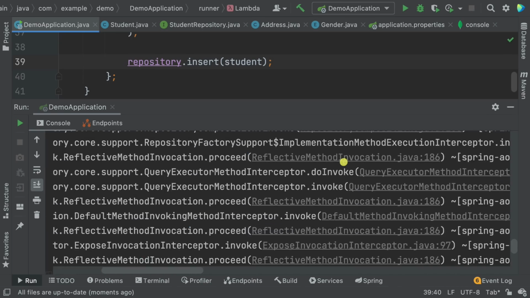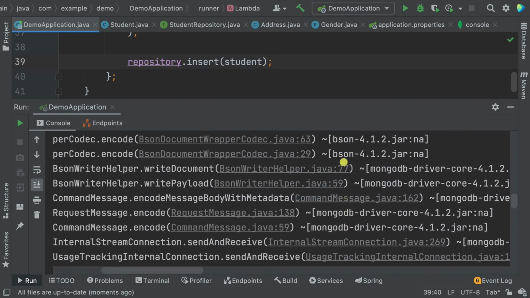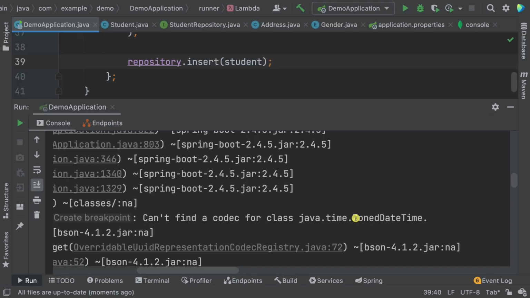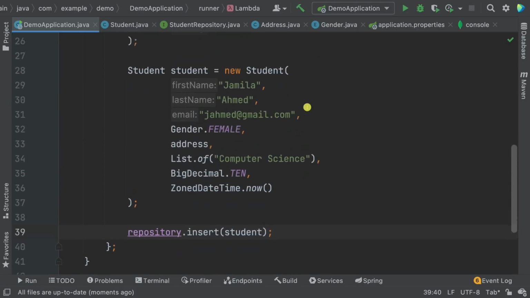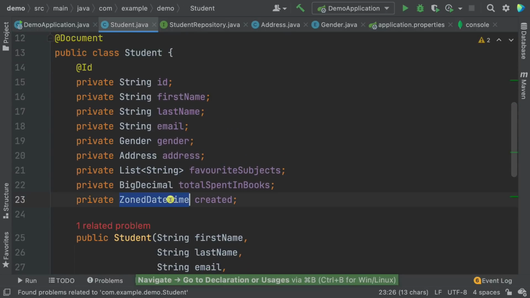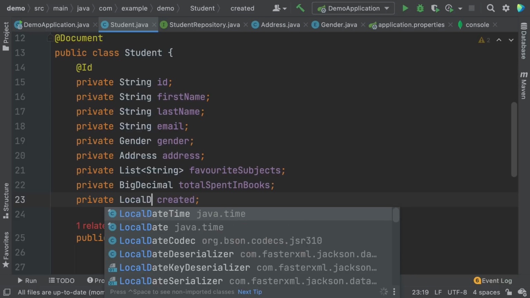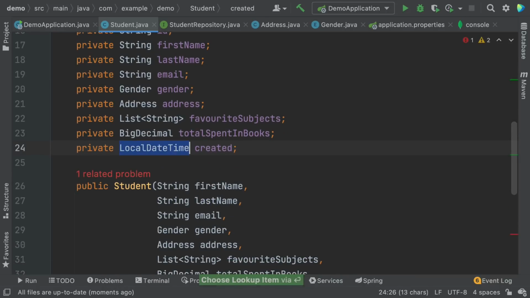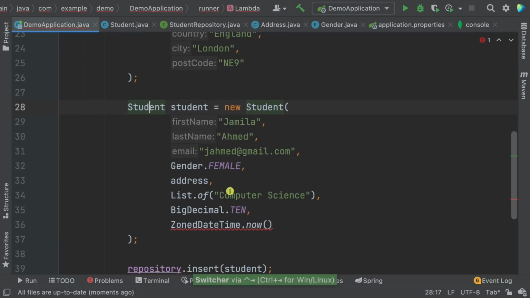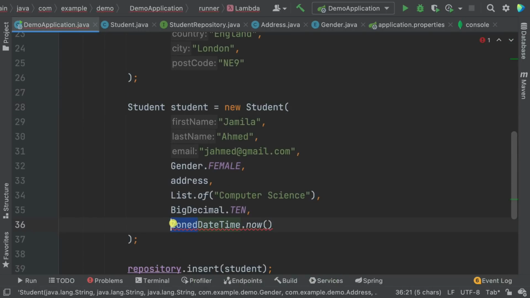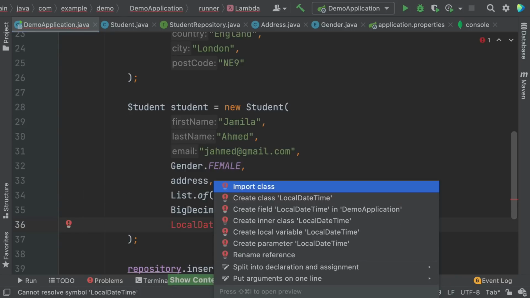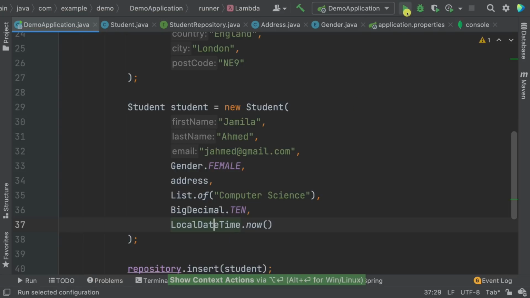And so you can see that demos, they never go as expected. So we have an error, and the error is can't find codec for class zone datetime. So I think this was my mistake. So let's go back to student in here, and this should be local datetime. So local datetime in here, and there we go. So let's go back, and this will be local datetime instead of zone datetime. So local and then datetime, and let's import that, and there we go. So let's try again.